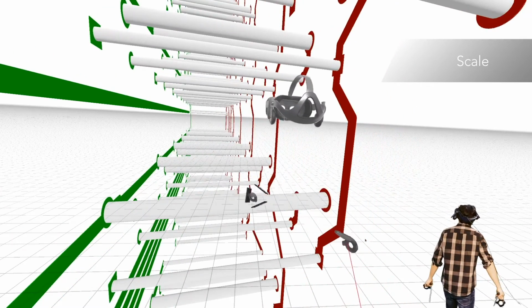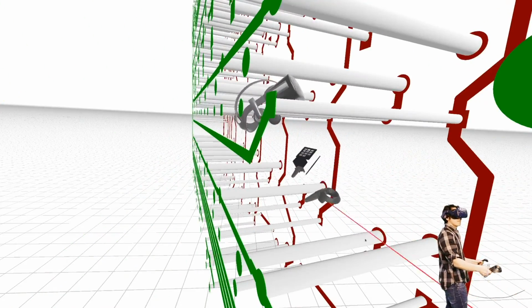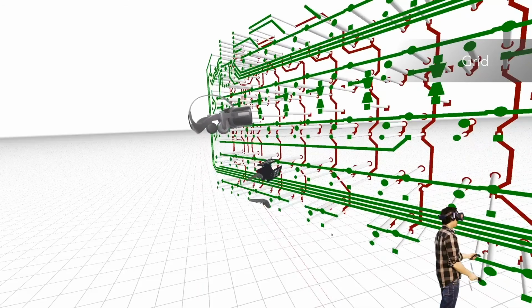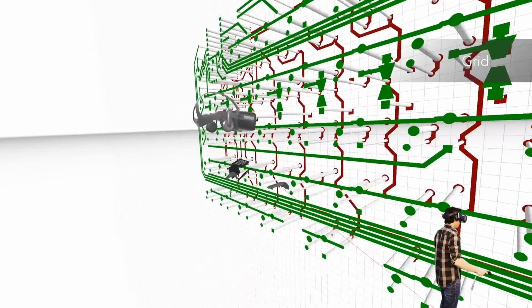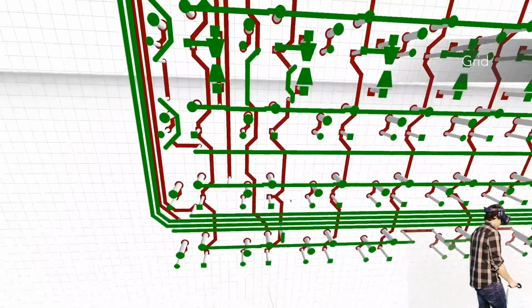With the press of a button, I can toggle the grid view. A semi-transparent overlay appears in line with the board, matching the grid in the 2D editor. This makes it easy to see the alignment of different parts of the board.